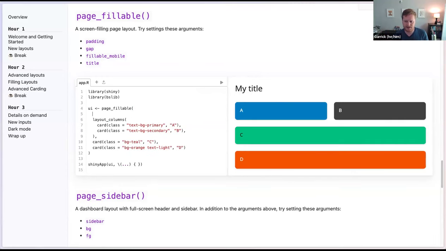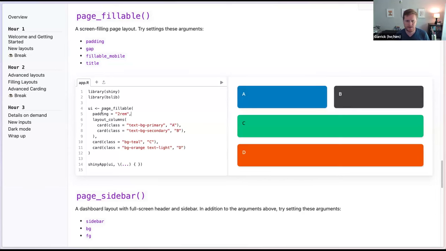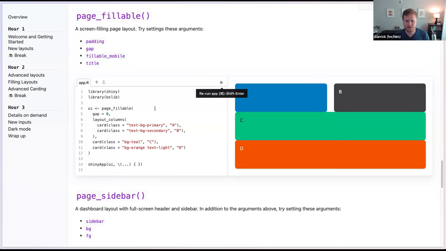Page fillable comes with some useful arguments, and you'll see them in a lot of different places. First, you can decide how much padding is around the outside edge with the padding argument. I can make these go all the way to the edge by setting padding equals 0, or give them lots of extra padding with something like 2 rem. As for the gap, these layouts are driven by a CSS feature called flex. So you can say gap equals 0, and that controls the space between each element at the page level.